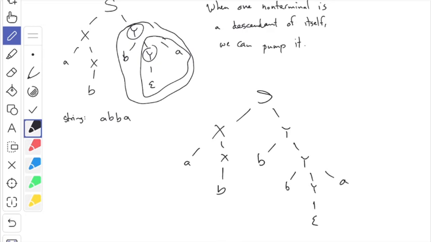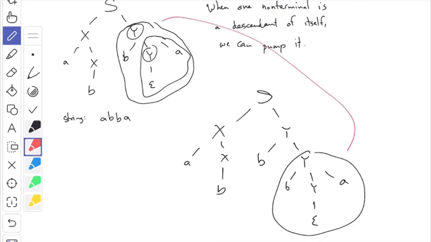So this circled part is the same as that circled part. All right? Did I draw that right? I think I did. The lower y is being replaced by the original descendants of the upper y. All right? This is called pumping the y.